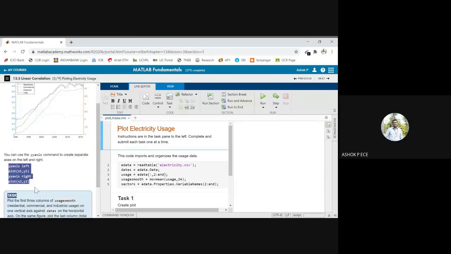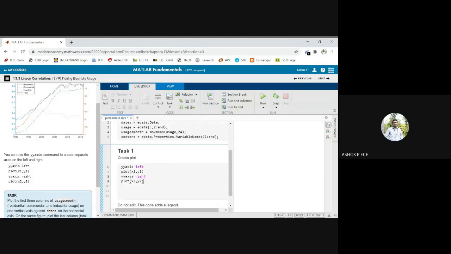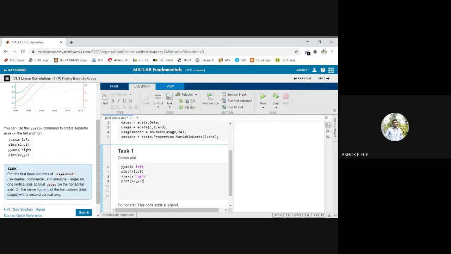Okay. So we can define these commands. See here, yyaxis left and yyaxis right. So on the left, you see they have asked us to plot dates, comma, usage smooth. Okay. And yyaxis right, I'm going to plot dates, comma, total usage. How is the total usage variable? You have to see that, right? So we'll give this.